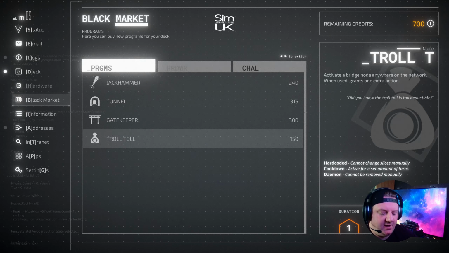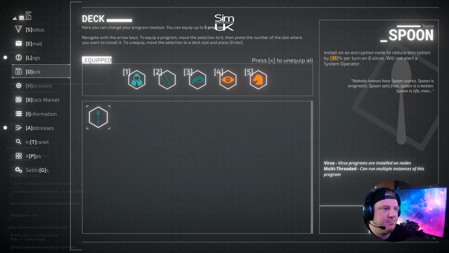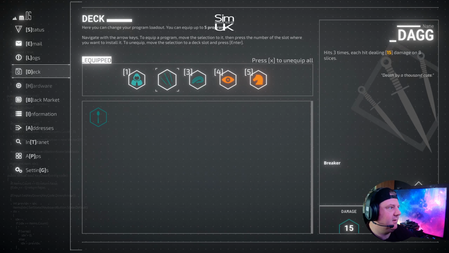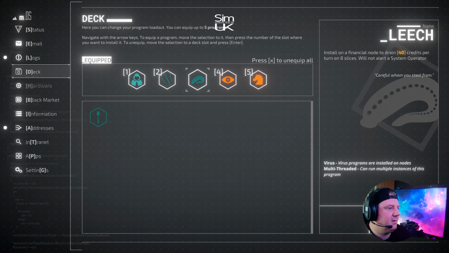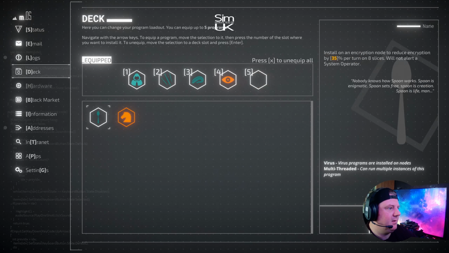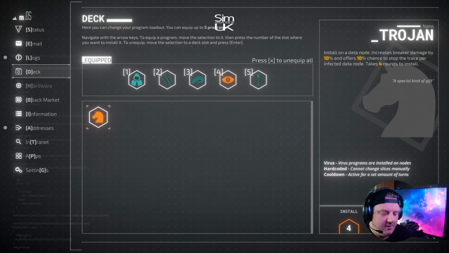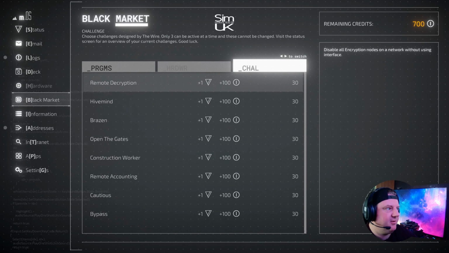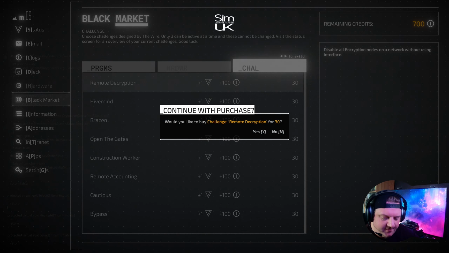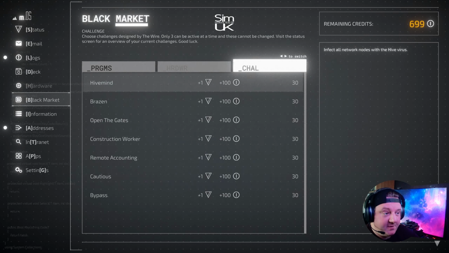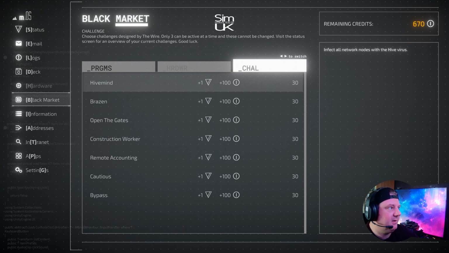So let's go to the deck. Let's put the spoon in. We don't need the Trojan, so we'll take the Trojan out, put the spoon in. Go to the black market, look at the challenge. Remote decryption, disable all encryption nodes on a network without using the interface. Okay, I think we can do this. It depends what the network looks like.